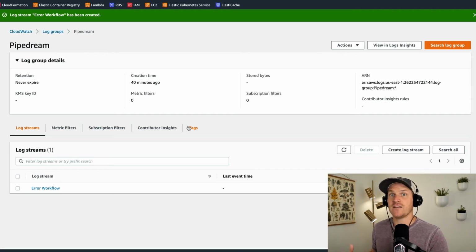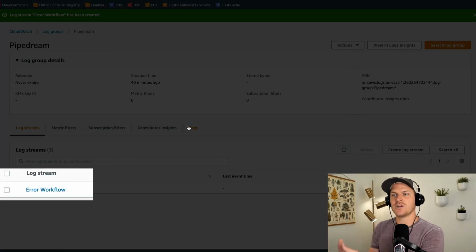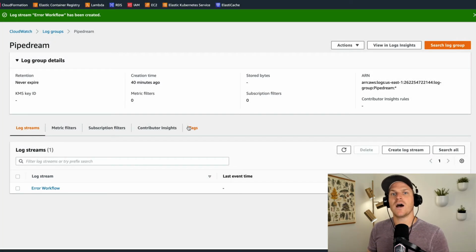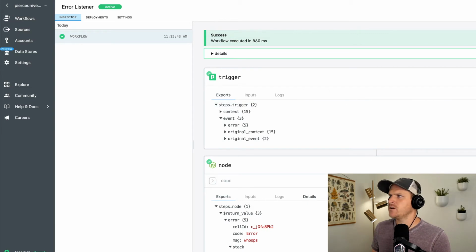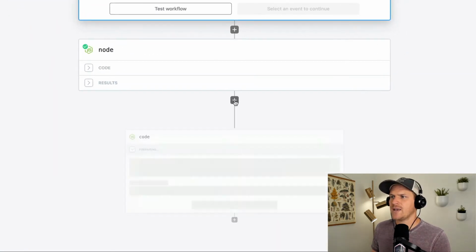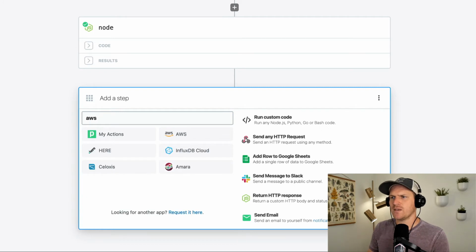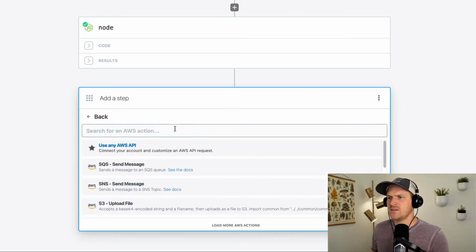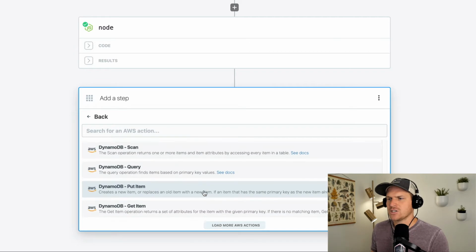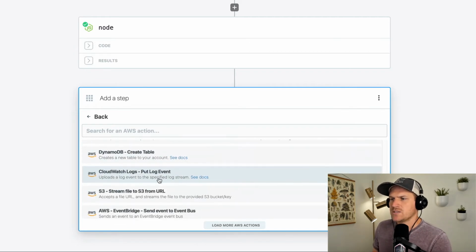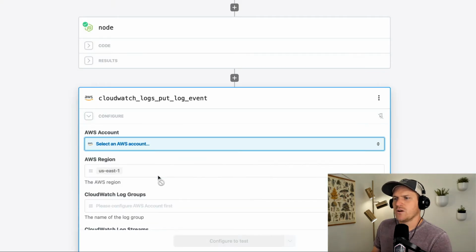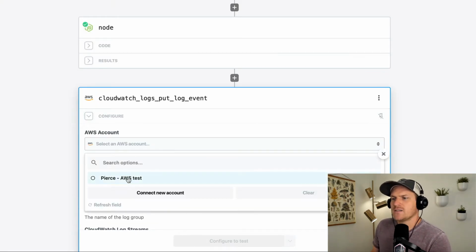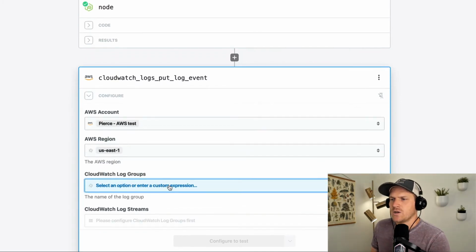And now we should be all set to connect this CloudWatch log stream to our error workflow. So we're back in our error listener inspector. I'm going to edit this workflow and add a brand new step to actually perform the logging. The AWS action has a special action that will put a log event into the stream. So we're going to select this CloudWatch Logs Put Log Event. I'm going to select my predefined IAM user, and my region is US East 1.